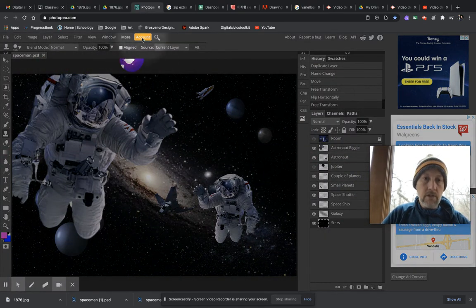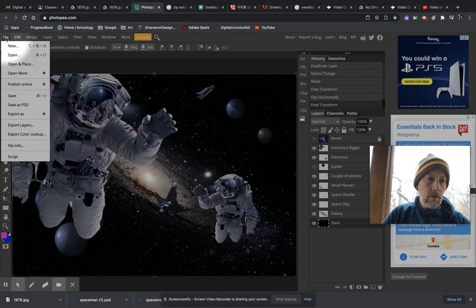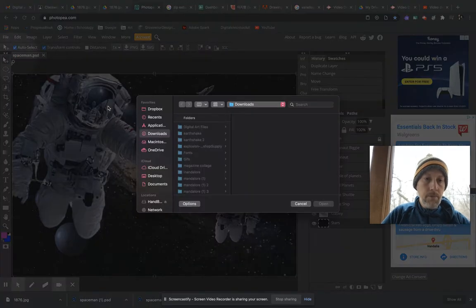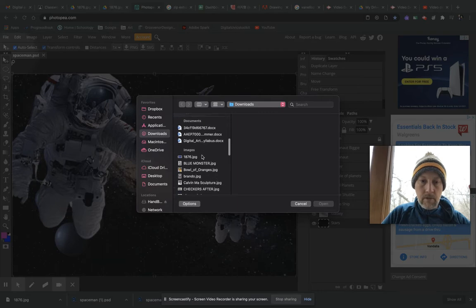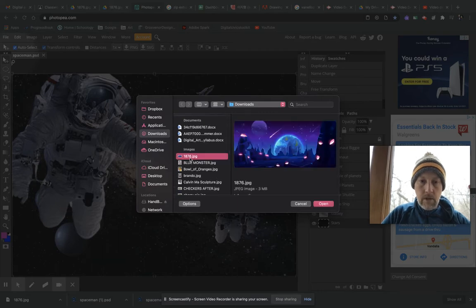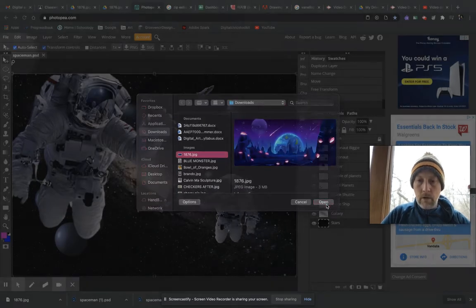Now I'm going to skip over here to Photopea. Make sure that you have signed in if you have not signed in already. I am going to go to File, then Open, and I'm going to look for that 1876 in my downloads folder. Okay, it's right there. Got it. And we're going to open it.